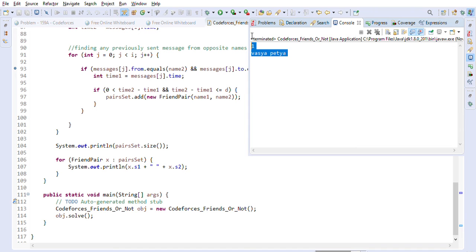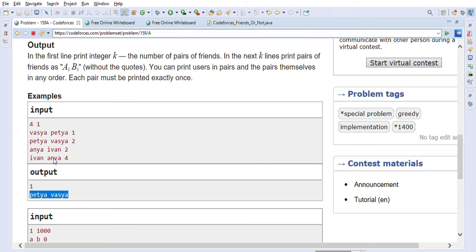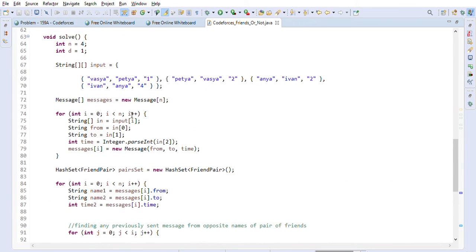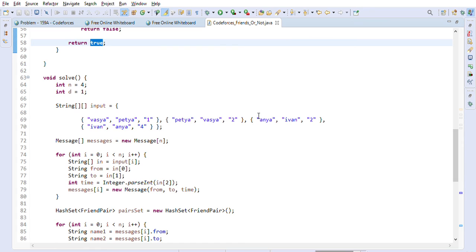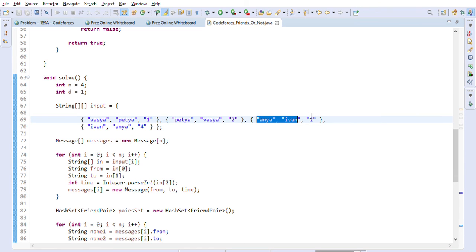So it is working fine. Vasya and Petya, we are getting Vasya and Petya. So this can be reversed. So this is correct. So let's just make a small change here. Now why we did not get the other pair, Anna and Ivan? Because their difference is 2, right?